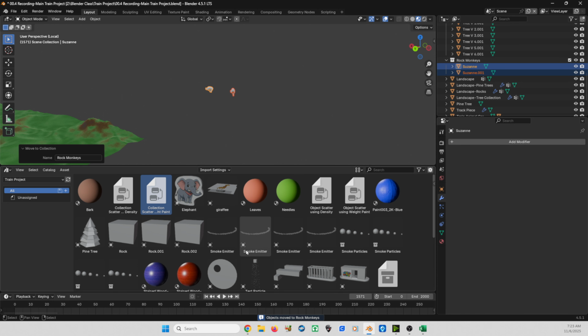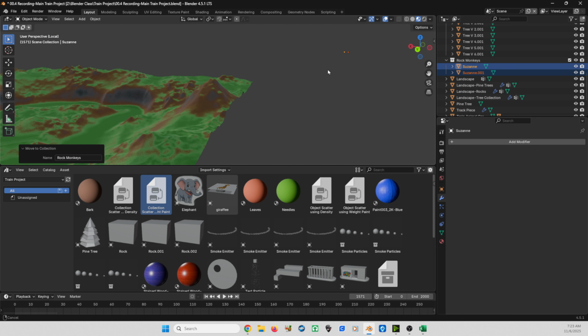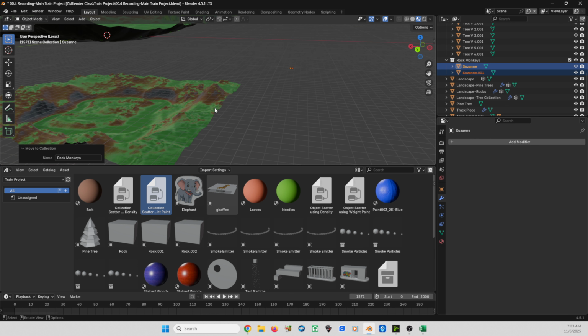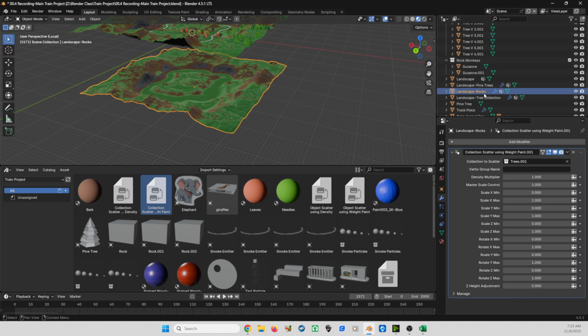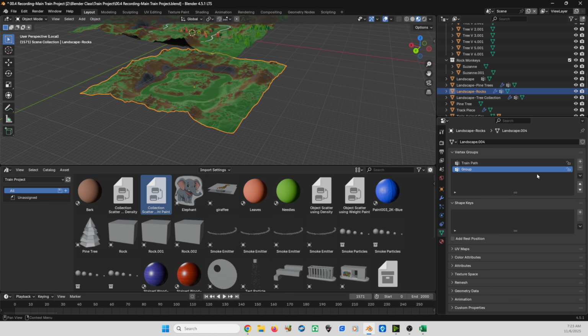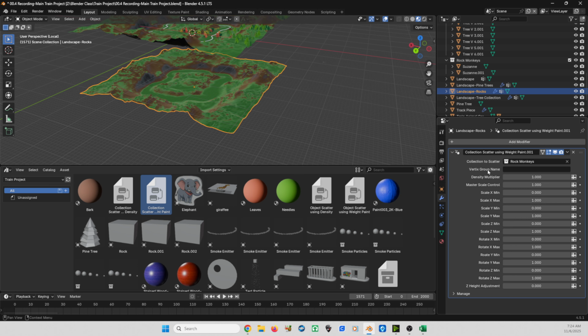Okay. So you have brought in your rock collection. I have made my rock collection, and we're just going to set this up and make sure it works okay. So we're going to select our last landscape for the rocks. We're going to go to collection to scatter and change that to rocks, or in that case, rock monkeys. And just like before, we're going to add a new vertex group. And I'm just going to call this rocks. And we'll go back to the modifier tab. We'll name our vertex group the same thing, capital letters and all.